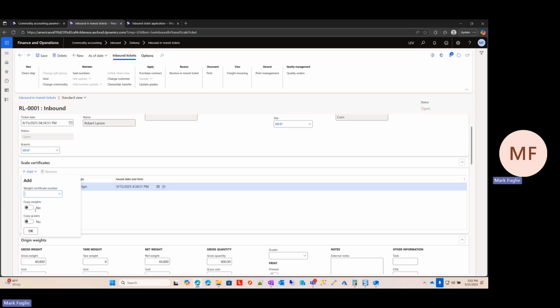So you can add the certificate, and in that process you can say, I want to copy the weights or grades from the other end and make a duplicate of it and assign it to the ticket. And if this was already on a purchase contract and you receive the in-transit ticket, then it would work that process and set it up and apply the destination ticket. One thing to note here, certificate number: you can enter your own certificate number. If you leave it blank, it will just go out and get the next available number.